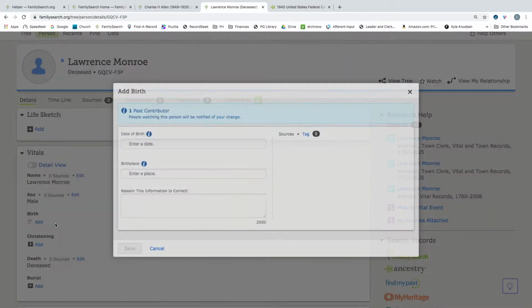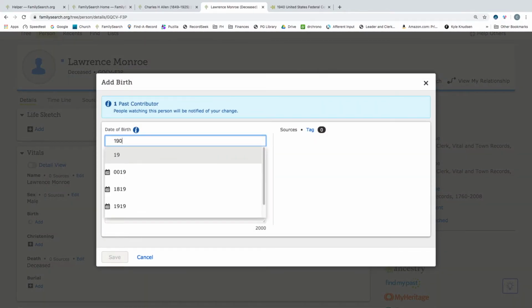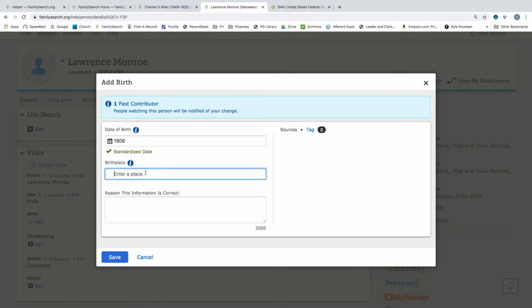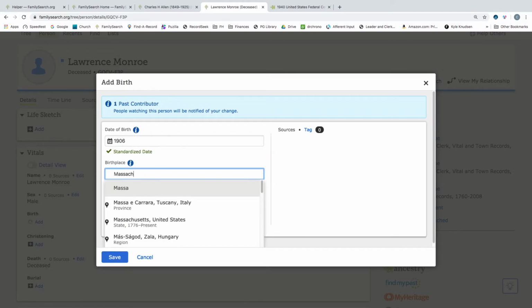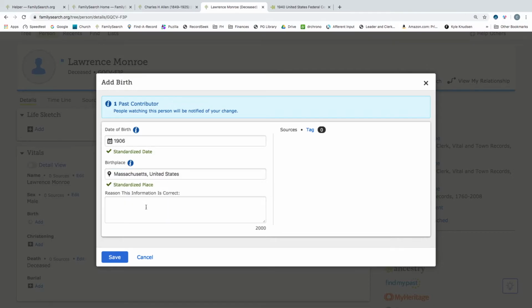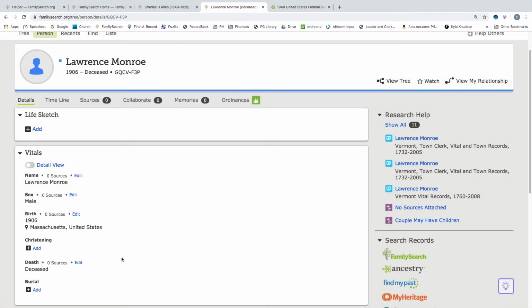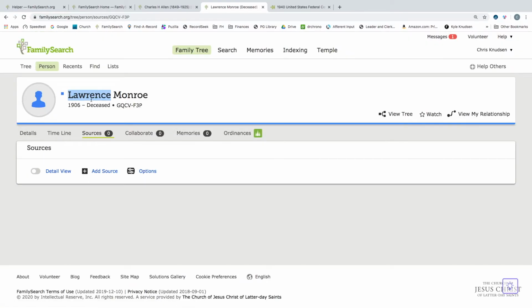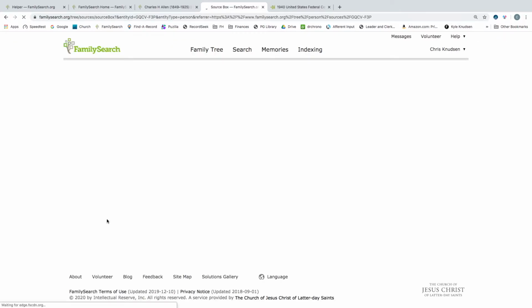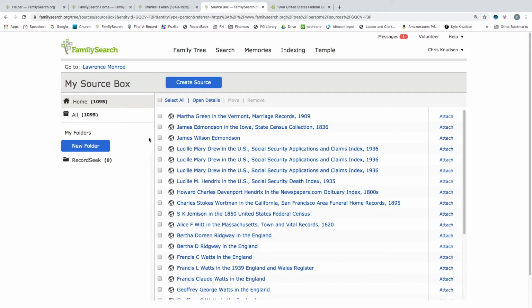And over here we're going to add birth. 1906. And enter place, Massachusetts. And hit save. Now we want to add the source from the source box. The source box has the marriage record, Martha Green in Vermont marriage record. We're going to attach that. And then we're going to go back to Lawrence.